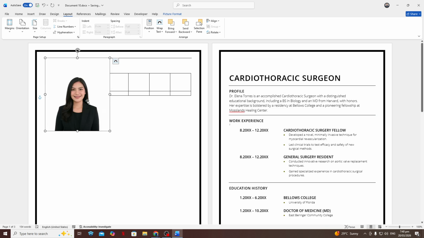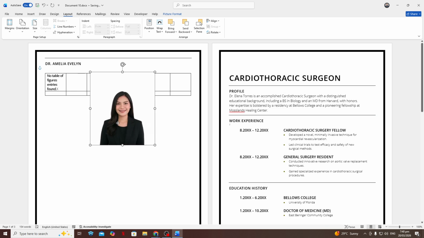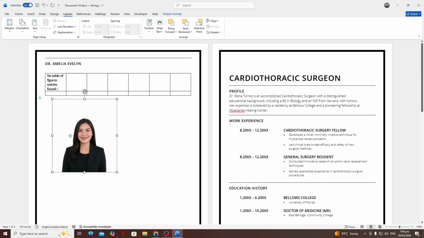Use the corner handles to resize while keeping the proportions. Avoid side handles to prevent stretching.